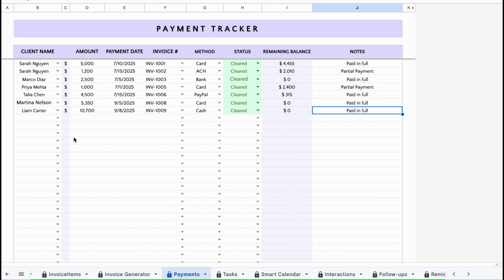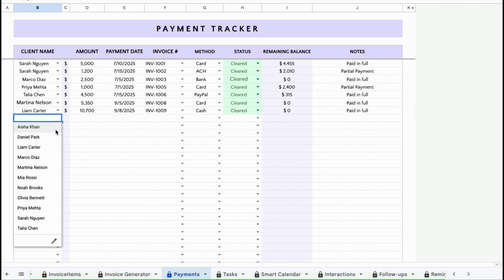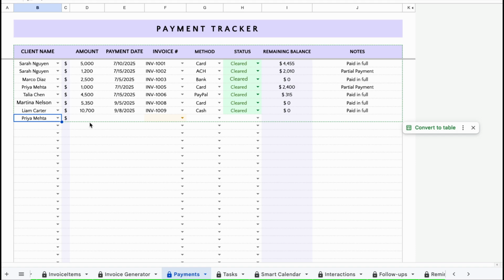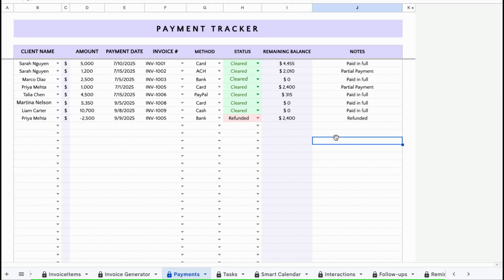If you ever need to process a refund, you'll do it directly in this tab. To log it, add a new row using the same invoice number as the original payment. Enter the refund amount as a negative value, for example, minus 2,500. Then set the status column to Refunded. This ensures your records remain accurate, the reversal is tracked properly, and the invoice stays consistent across reports.